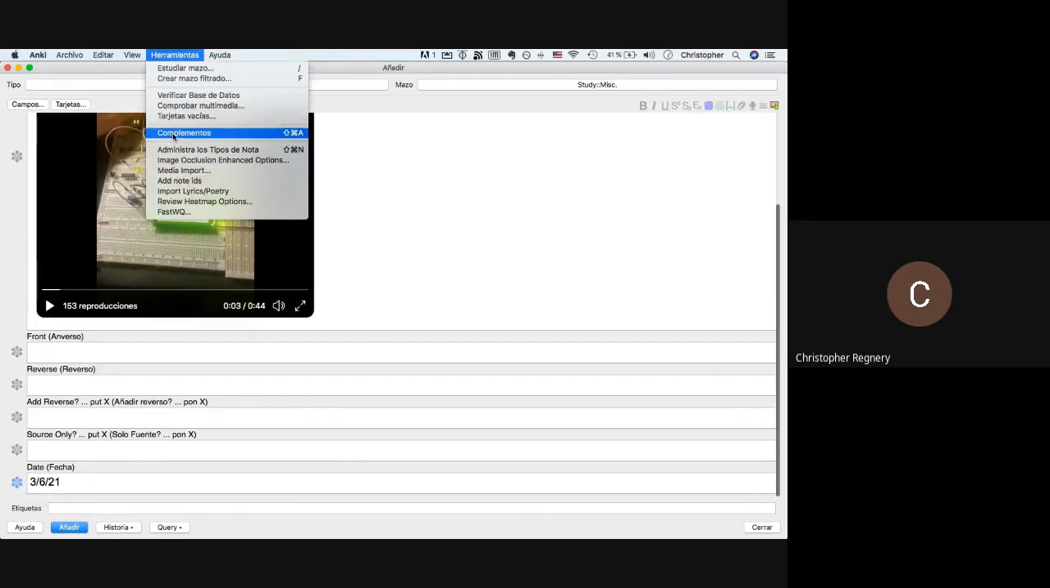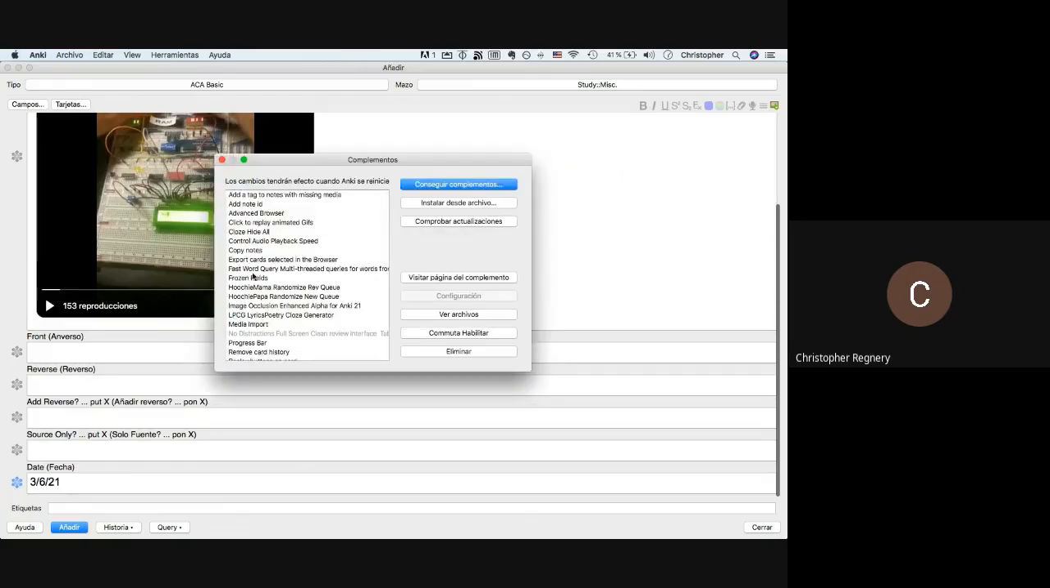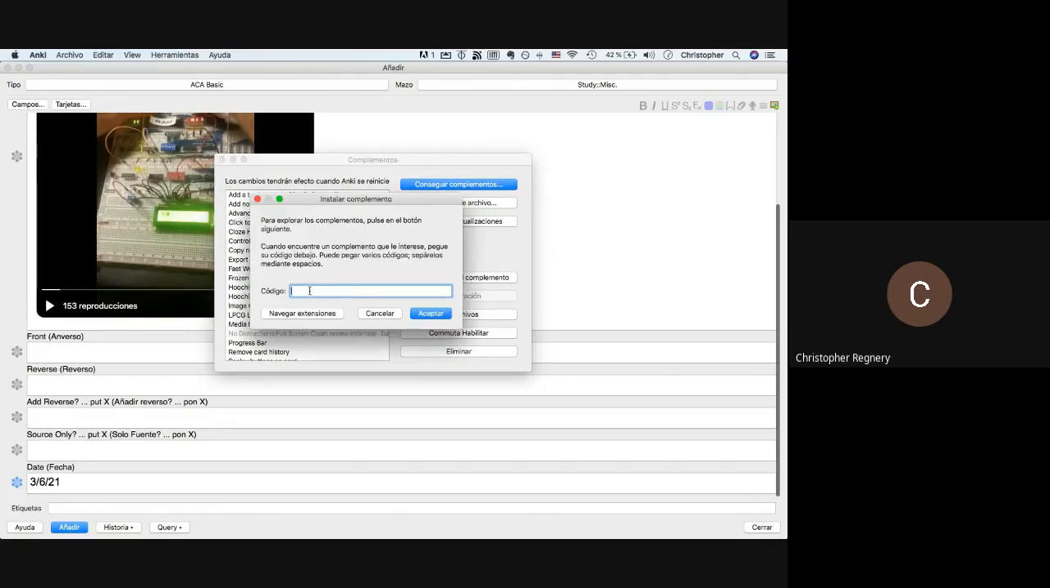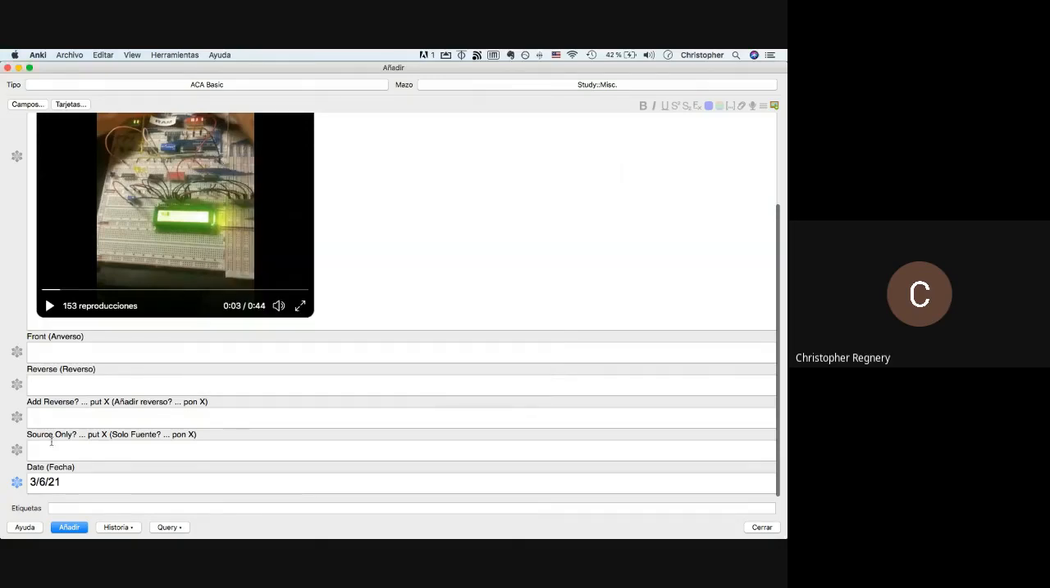Basically, it's called the Frozen Fields plugin. You can just Google Anki plugin and then the name, or just Anki plugins, and see. You basically put in a number on the Anki page and then download it, restart Anki, boom, you're good to go. So anyway, I could do the same thing. What does this image describe?